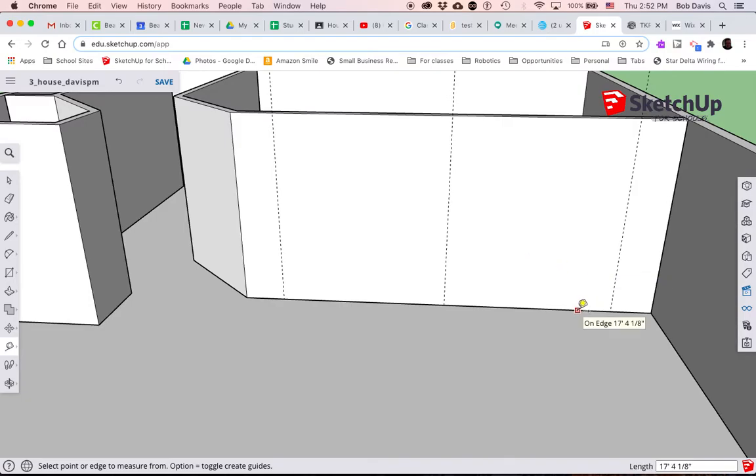And then from the bottom, all interior openings are a standard 80 inches high. So interior doors, they're all 80 inches high. So I type in 80 and press return, and that creates the space for the opening.